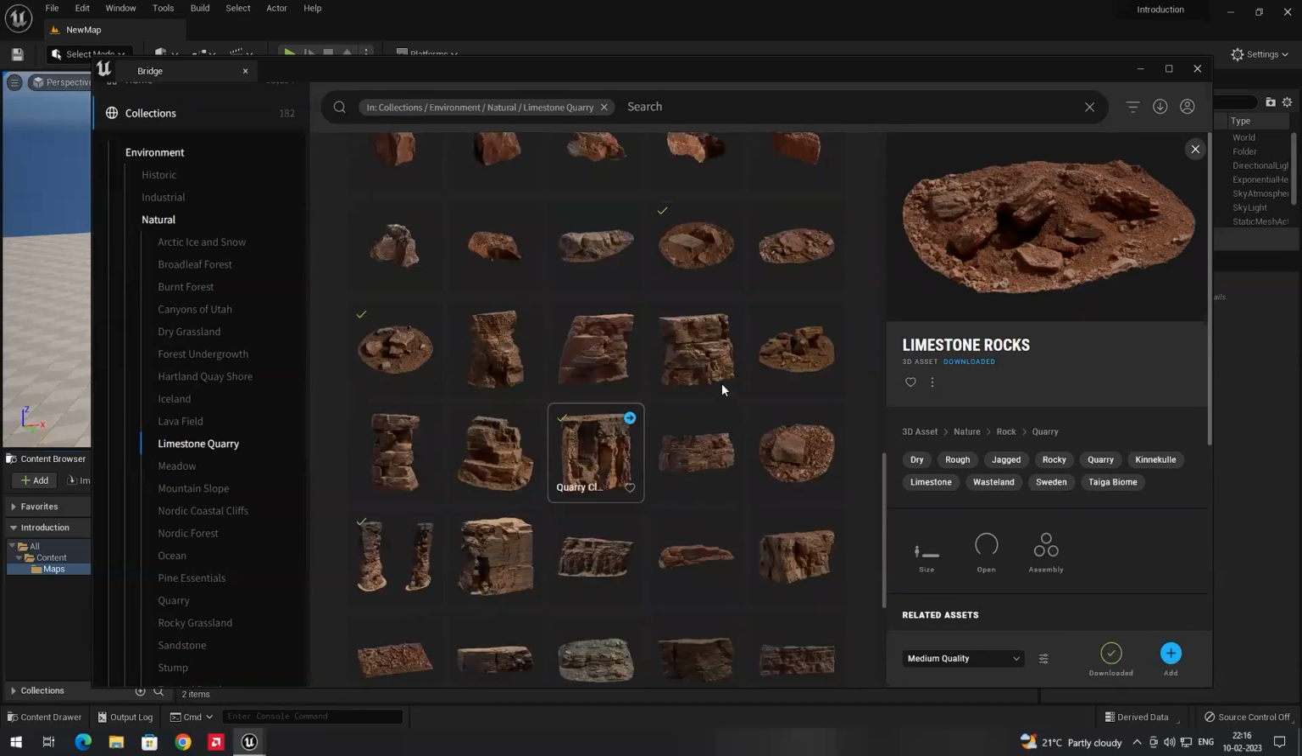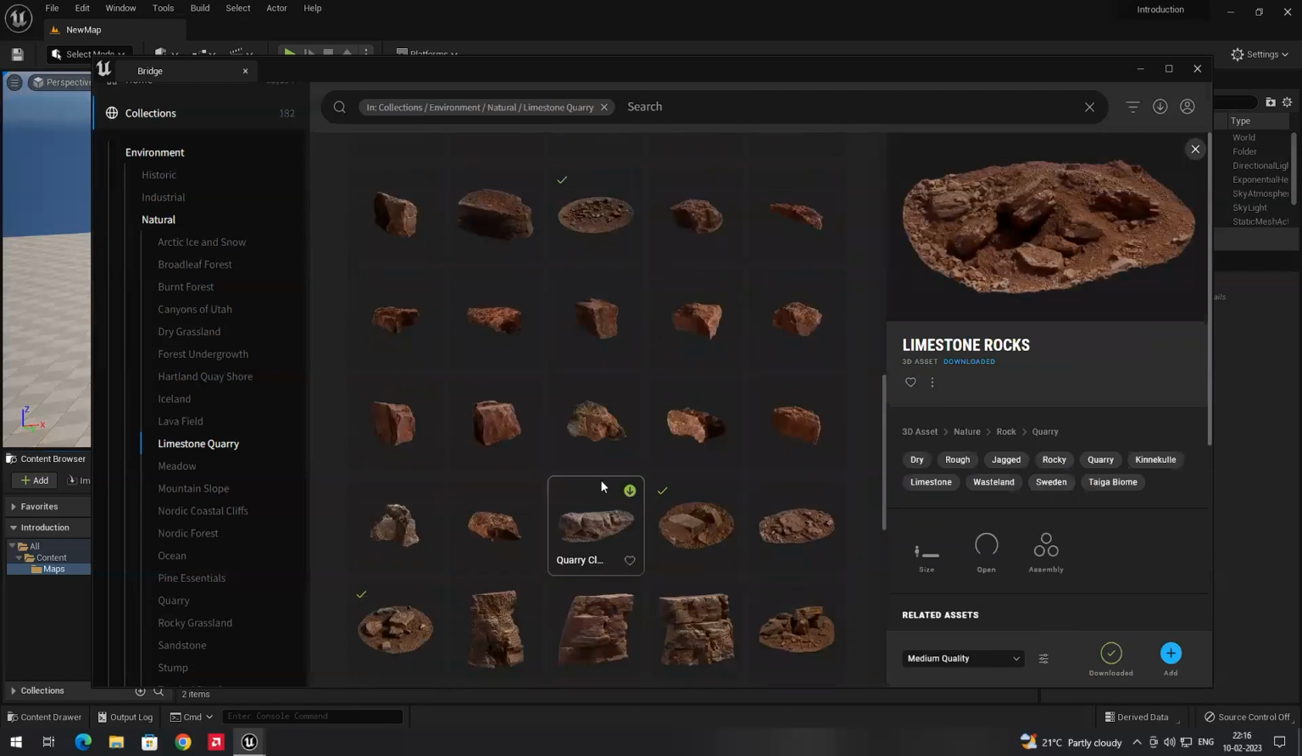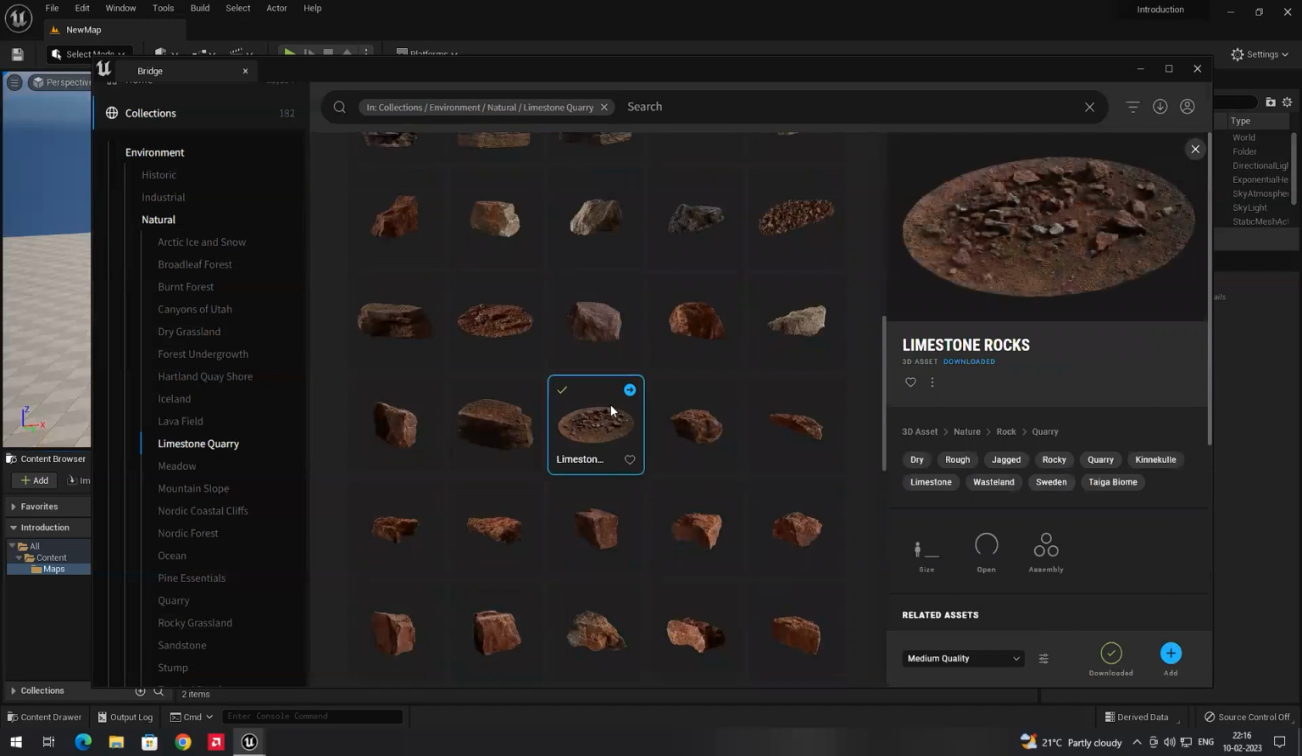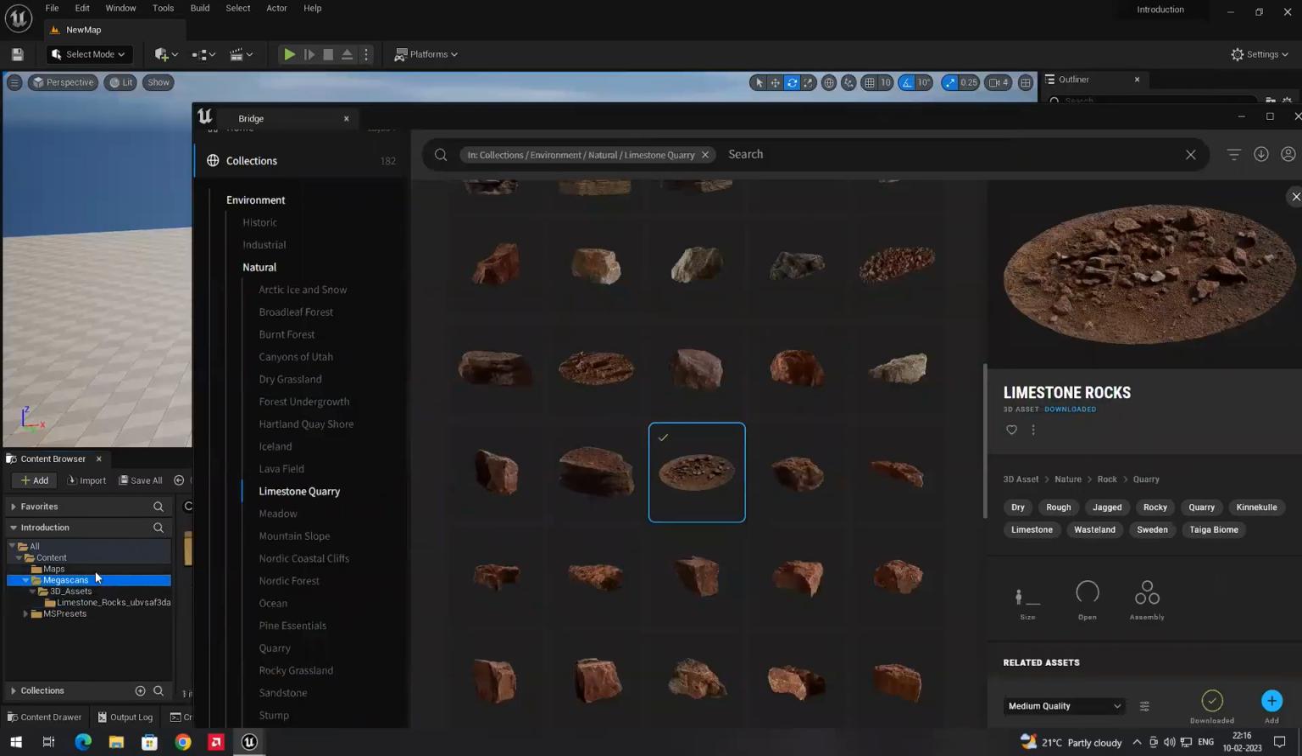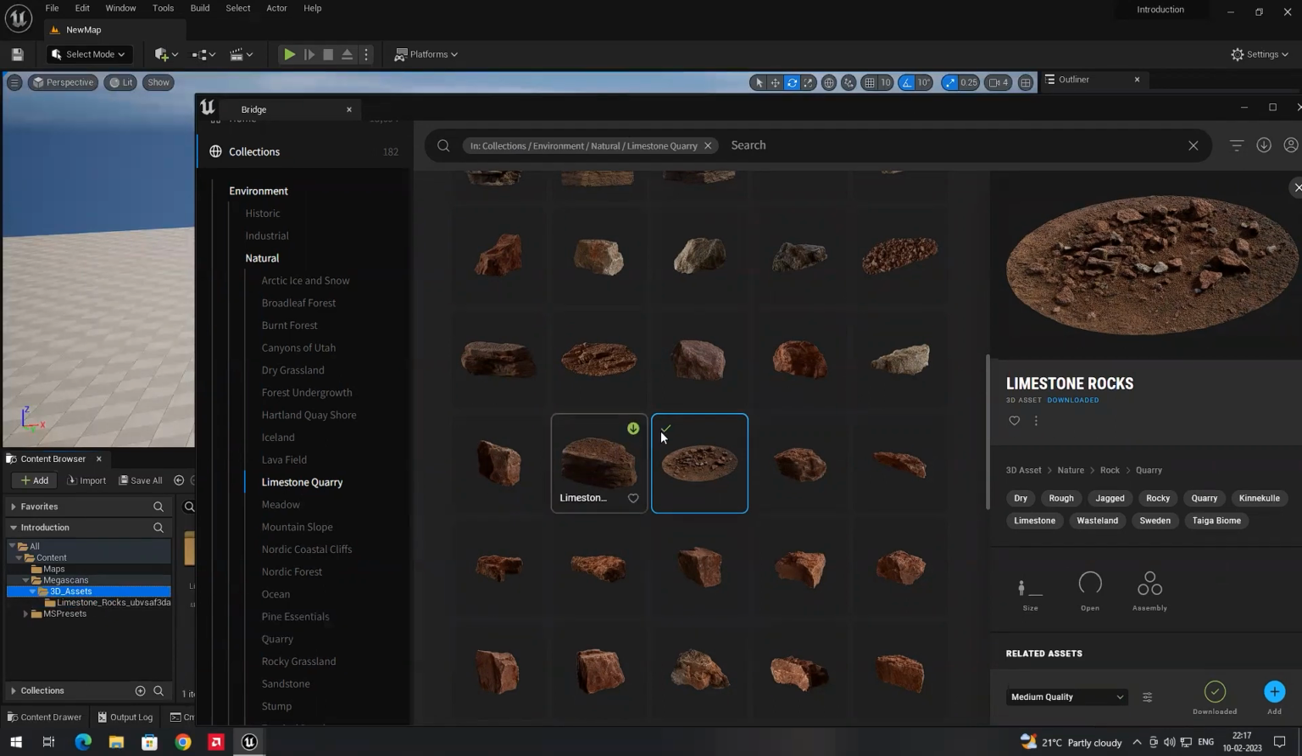Here I have downloaded some of the objects. Now what we need to do is add these into the Unreal Engine content browser. If you want to do that, we have to click on that object, and here on the right side you can see there is an option like Add. If you click on this Add, now see, it has been added. You can see in the Unreal Engine it has been added under the Megascans folder, 3D assets, and here limestone. Because we are creating the limestone quarry, it has created the limestone rocks folder. If you download materials, it will create a folder for materials also.